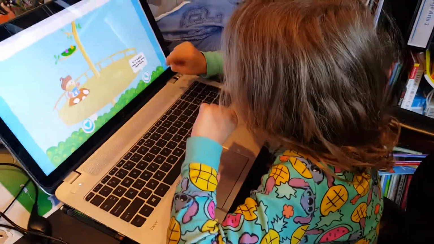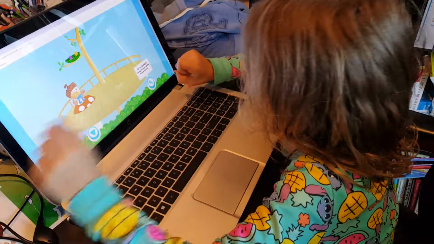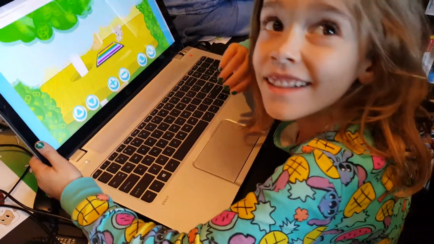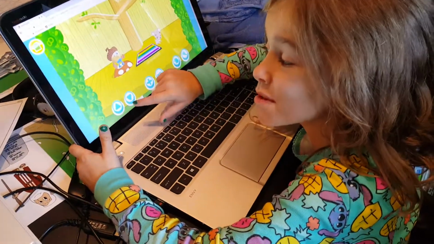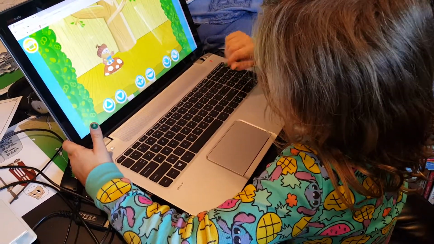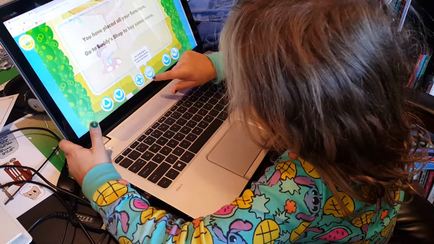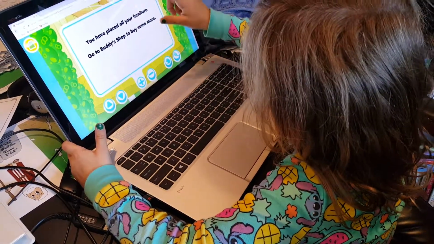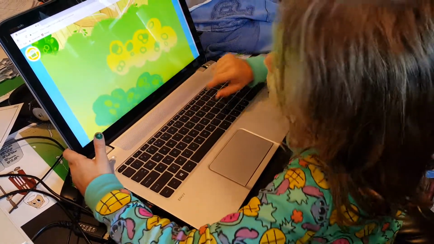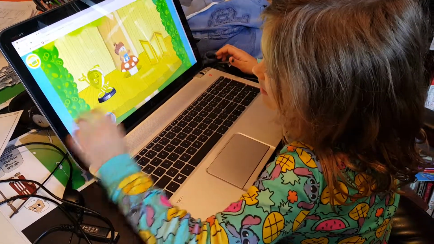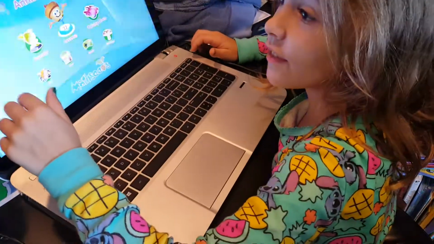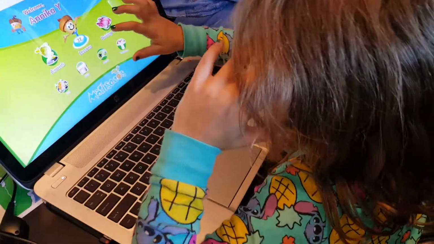Why don't you go home and show me how Reading Eggs works? Okay, but first I will go down. It's funny sounds, right, Mom? See, they sound different. Okay, exit out of here.